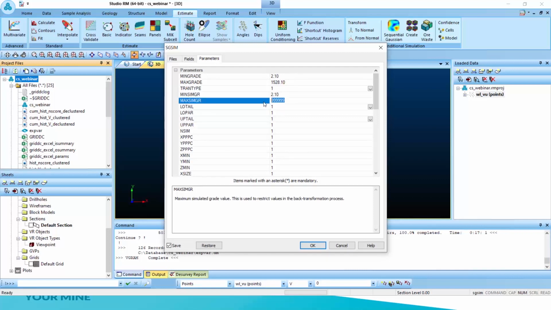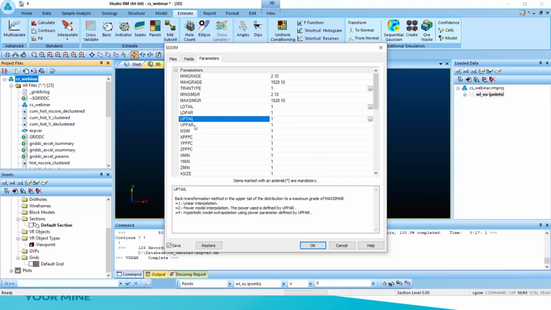So I'm going to use the same as on the sample file. Of course, it could be different. These 4 parameters here are related to this distribution, and basically to the back transforming of these simulated values. Basically, we have to define a function for the lower tail and the upper tail of this cumulative distribution.